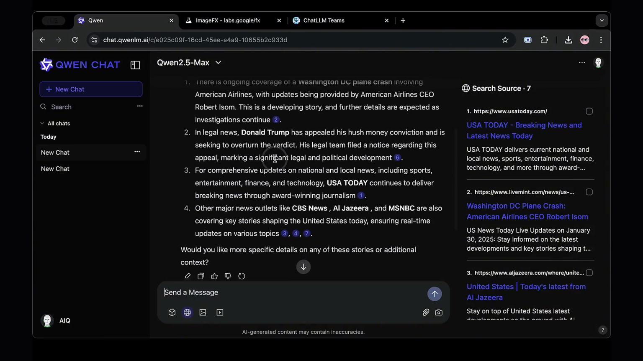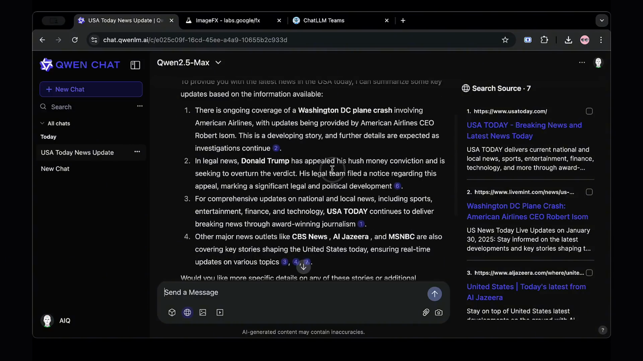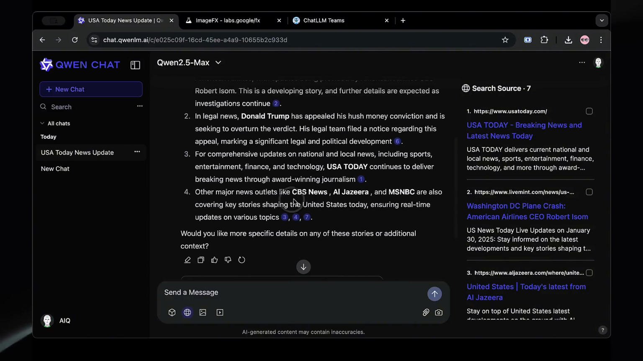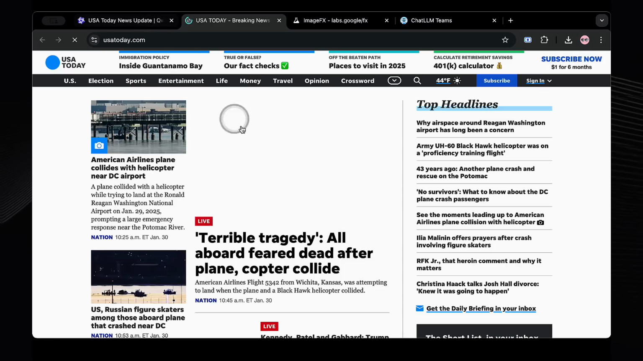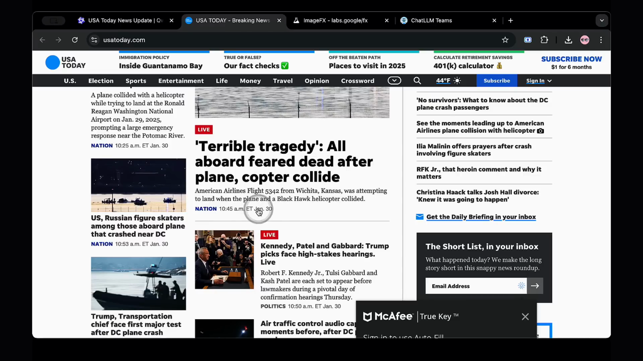Here are the search results. We see headlines including ongoing coverage of Washington, D.C. plane crash involving American Airlines, and legal news about Donald Trump. It has provided 4 news items. Let's verify the date of the first article to confirm its recency. This article is indeed from today. It's providing up-to-date information without delay, which is excellent.